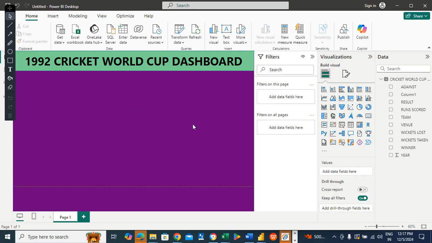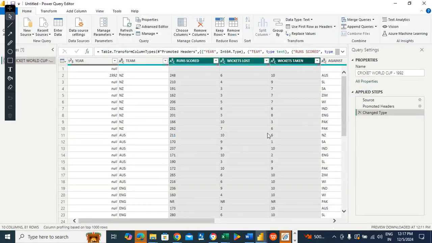Okay, let's get started. I will be doing a little bit of data transformation because the columns on the right, runs scored, wickets lost, wickets taken, have values in a text format. Once it has been converted, then we'll be able to do the analysis. Otherwise, if we just let the columns remain as they are, then the data analysis will not be possible. So for that we have to do the data type conversion.